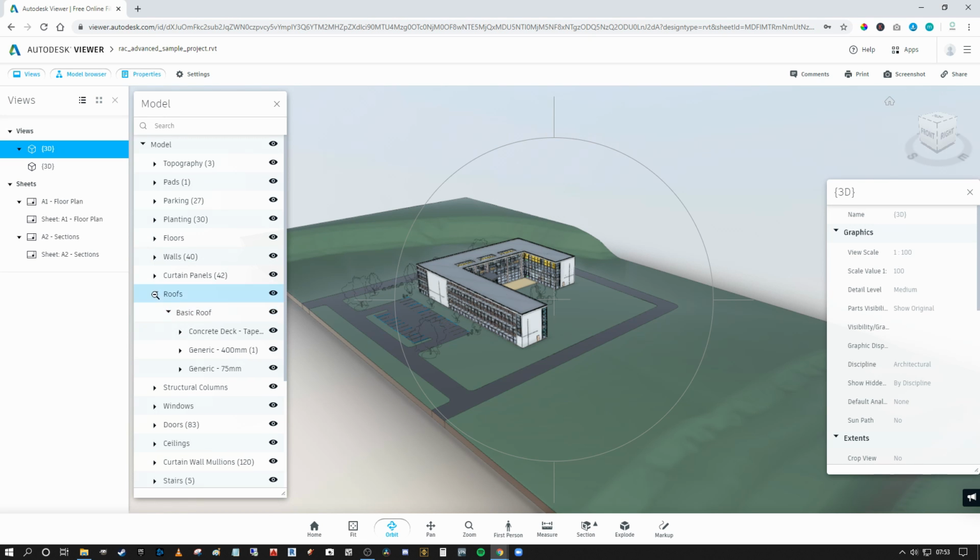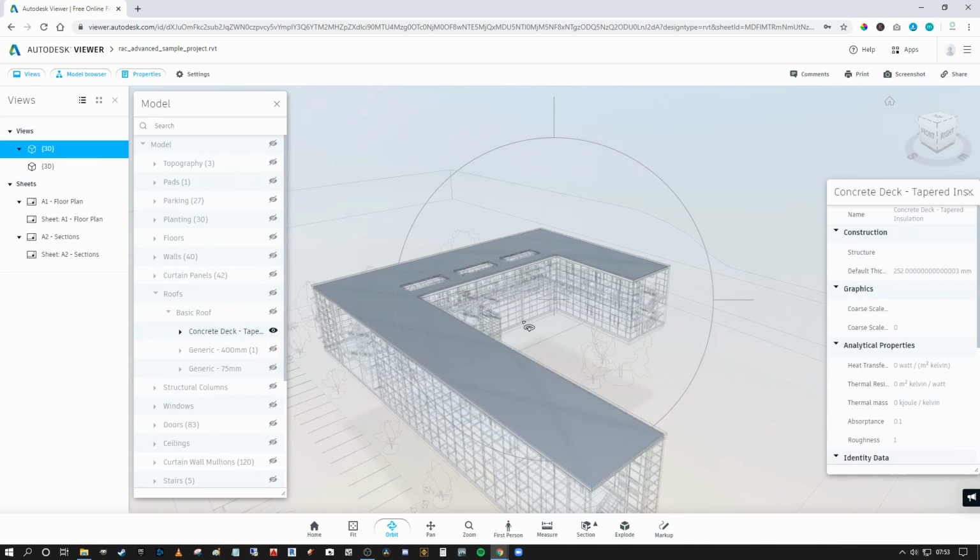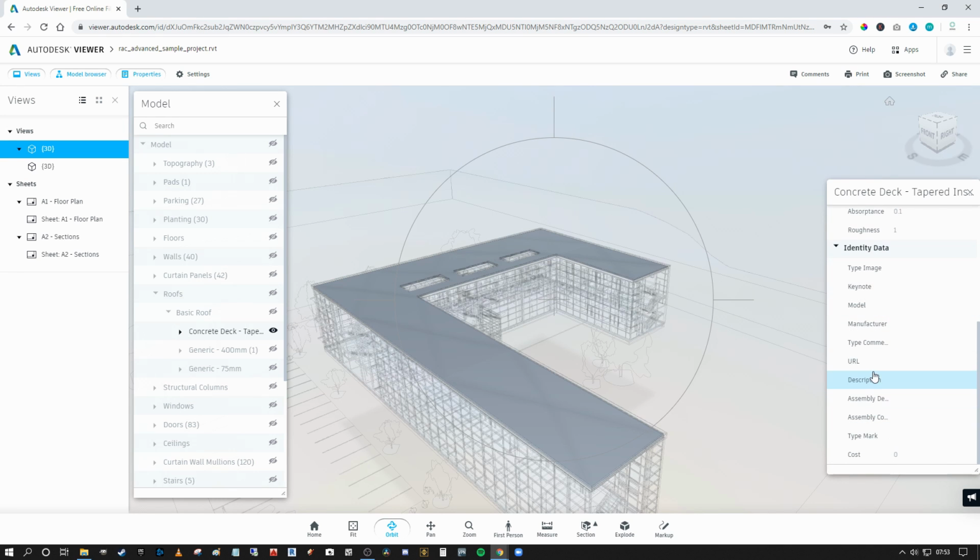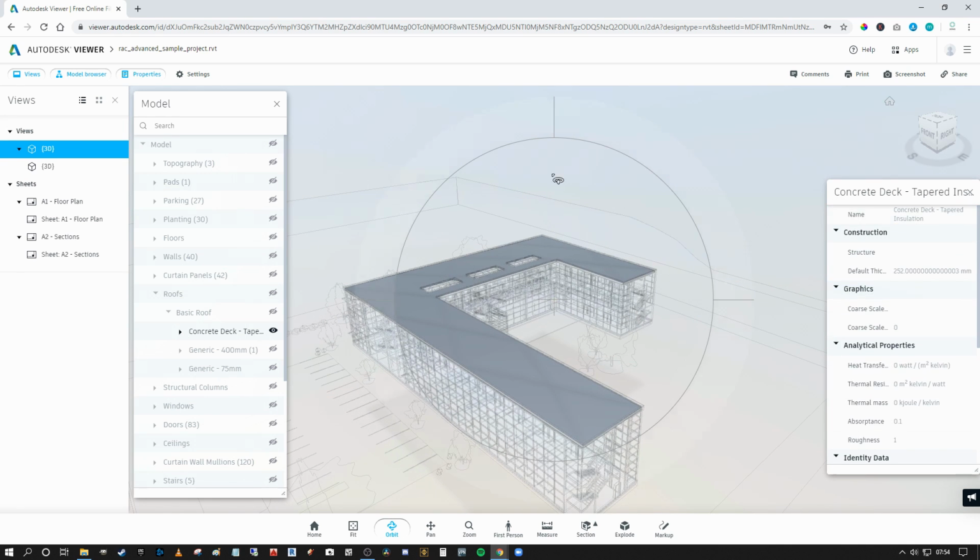I'm going to go to basic roofs, and I'm going to select concrete deck. When I select that, you will see that the properties over here in the palette have updated to reflect the concrete deck tapered insulation. So this is the family that was created, and here are the properties that are associated to that family. So it's a data-rich file viewer. It's not just the objects.